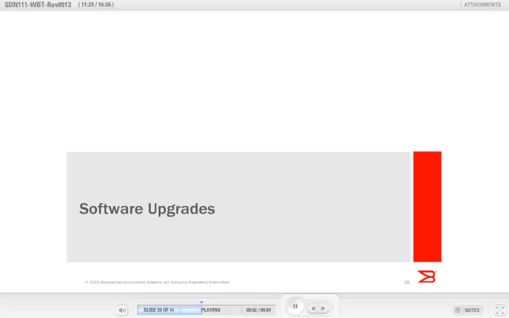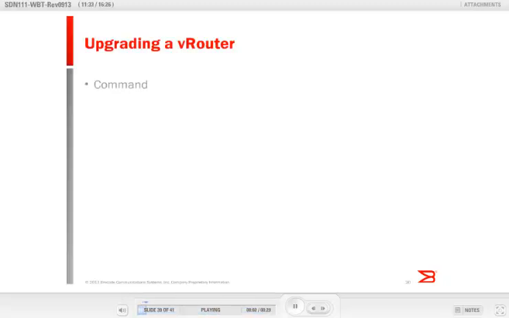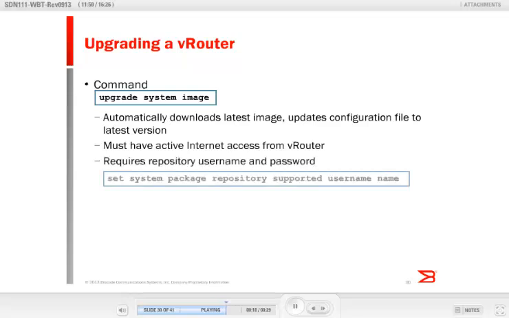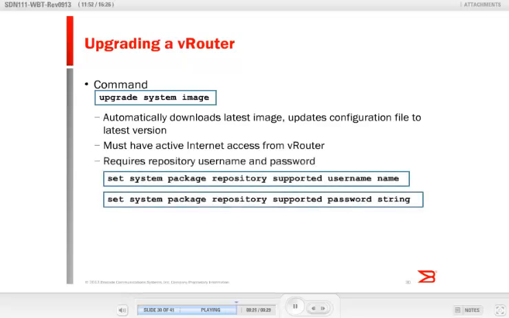Next, we'll discuss the software upgrade process. To upgrade your vrouter, enter the command Upgrade System Image at the operational mode prompt. This command automatically downloads the latest software image and modifies the configuration file to associate it with the new software version. In order to check the vrouter repository, your device must have an active connection to the Internet. You also need your repository username and password. You can manually enter this during the upgrade process, or you can pre-configure your credentials as part of your system configuration.